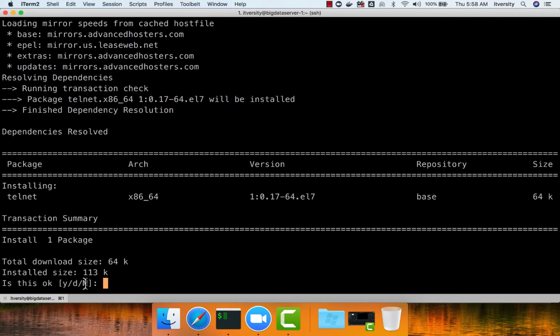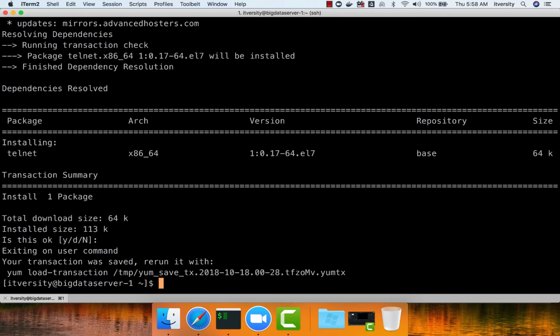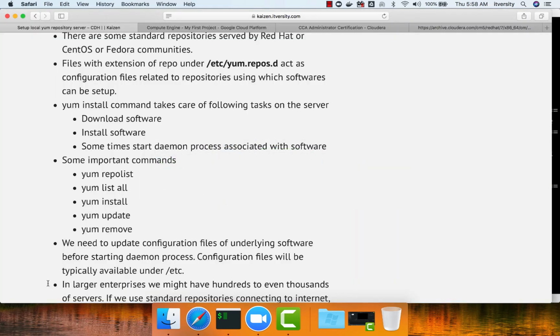By default, it takes n, which means no. If you say y, it will install. So in this case, I don't want to install, and hence I want to say no, as n is default. We can just hit enter and it will not install anything for you. Okay, so those are some of the important commands.